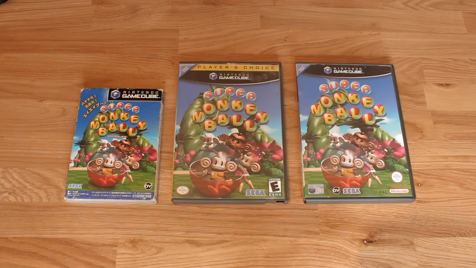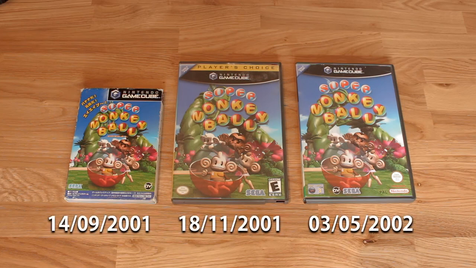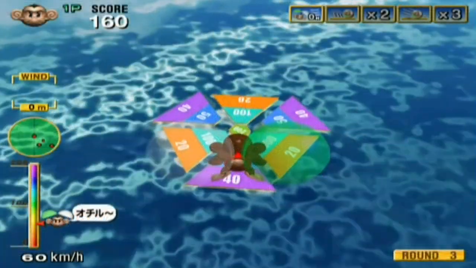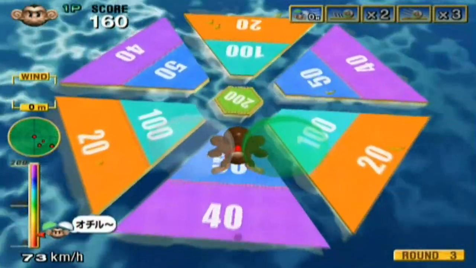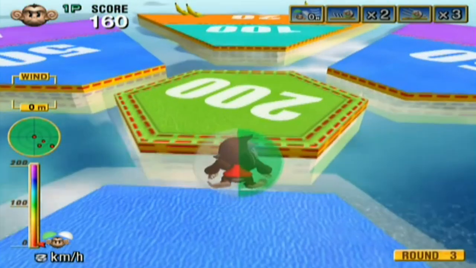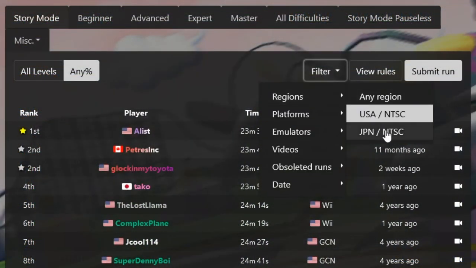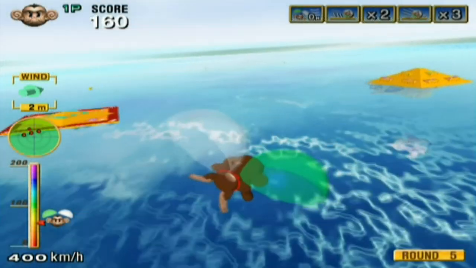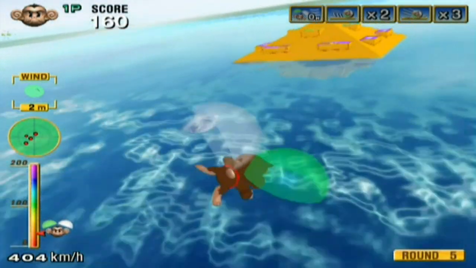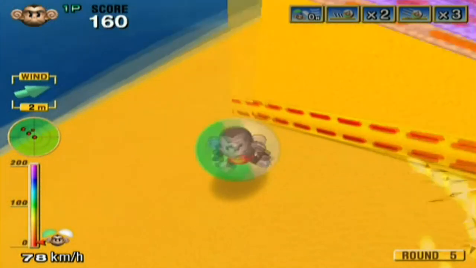However, as different versions were often released on different dates, developers would occasionally remove bugs or make changes based on early feedback before releasing the game in a new region, such as the removal of the story mode bug in Super Monkey Ball 2. But anyway, enough faffing about. It's time to crack on with the facts and glitches.